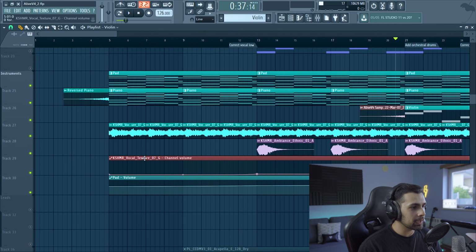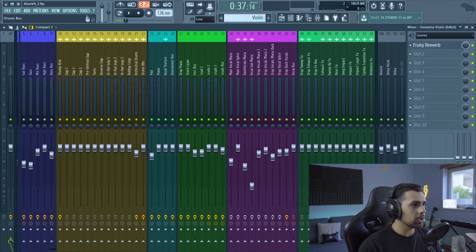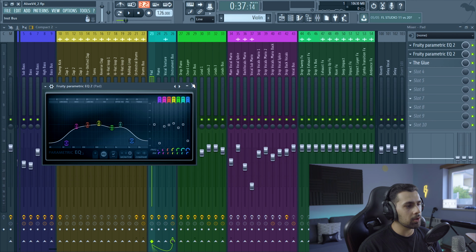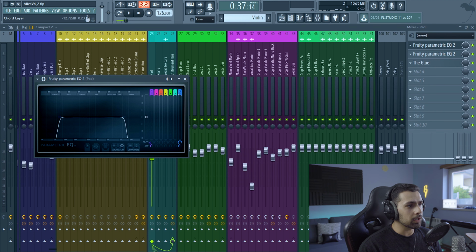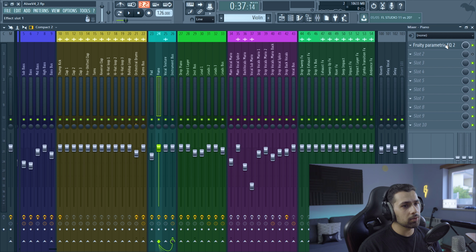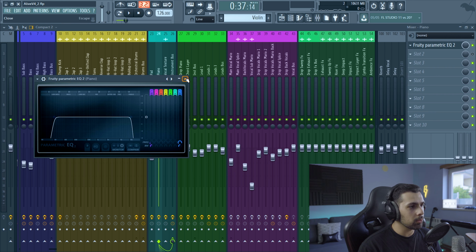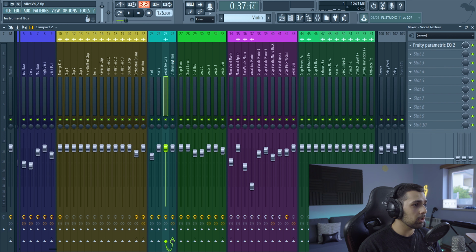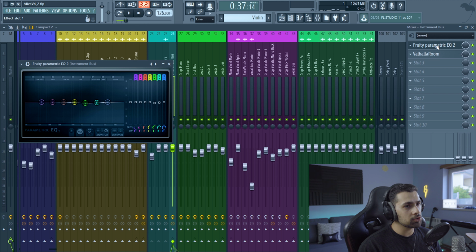For the mixing of this, guys, not too complex. As you can see, mostly EQs for the pad just to cut out some high and low end, a compressor. Then for the piano, just an EQ to cut out some high and low end again. Then for the vocal texture, more EQ, cut out the low end. And then I routed all instruments to the instrument bus.